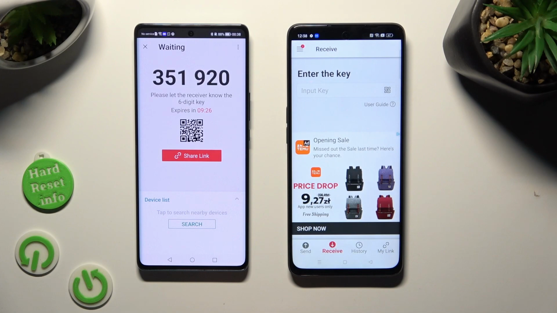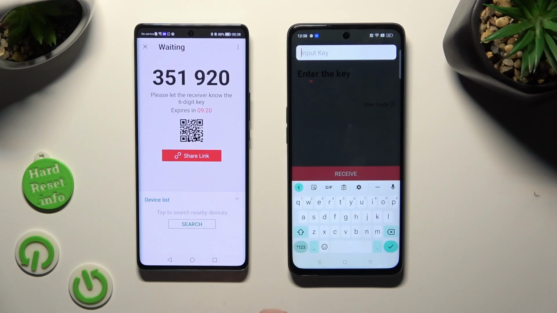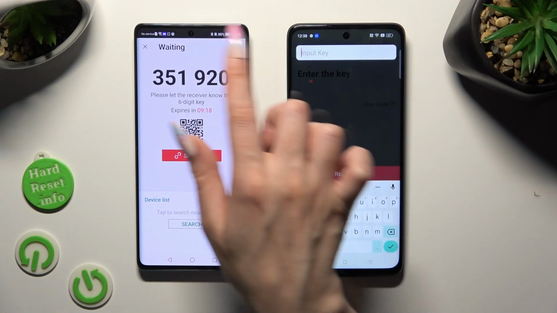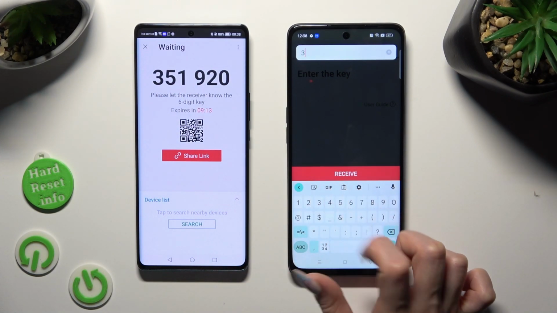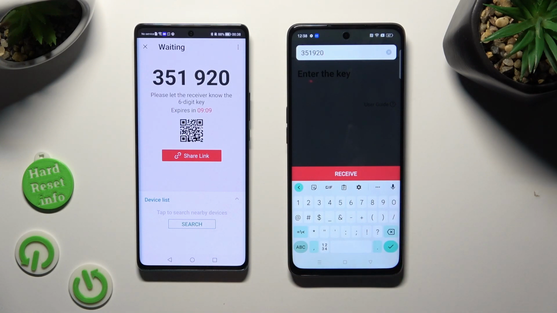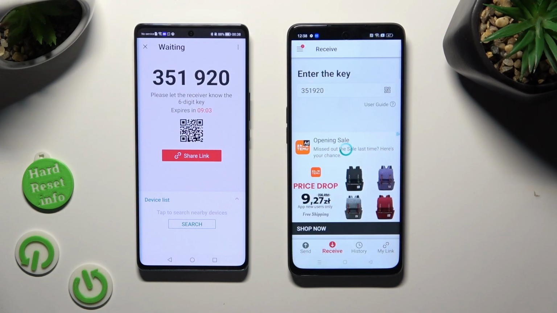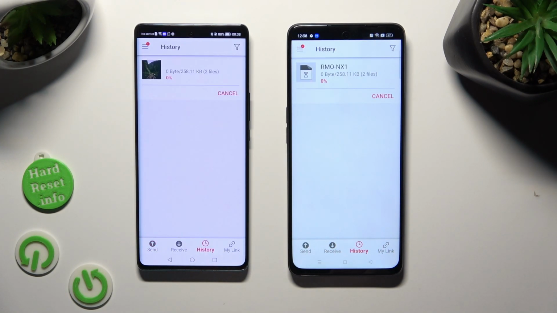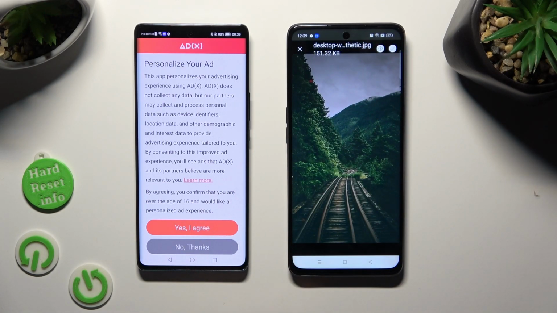If you prefer to input this key though, tap on Input Key section. Type in all of those numbers in correct order. And hit Receive button. So when I do that, as you can see, my photos were successfully transferred.